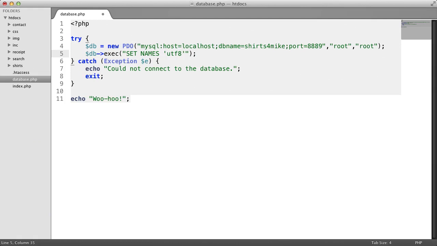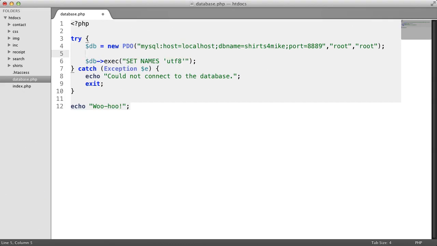The other line of code you'll often see defines what happens when PDO encounters errors. We saw last time that an exception is thrown when PHP can't connect to the database, but other errors, like an invalid query, do not throw exceptions by default. We can call a method on the PDO object to change that. Let's put this new command here above the previous one.